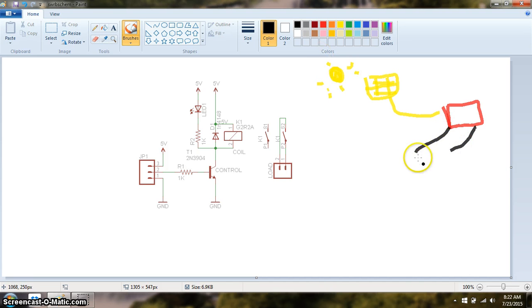Let's just say fans, and then I have light bulbs. According to the charge left in my battery, I'm going to turn off some of the appliances as needed.